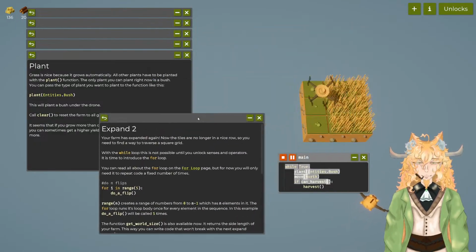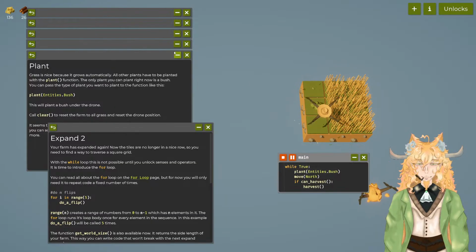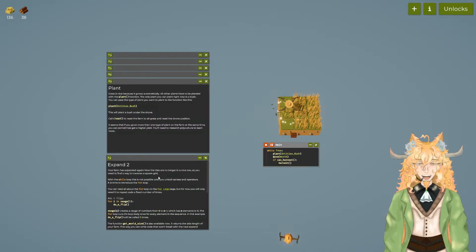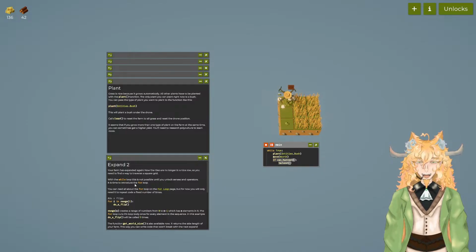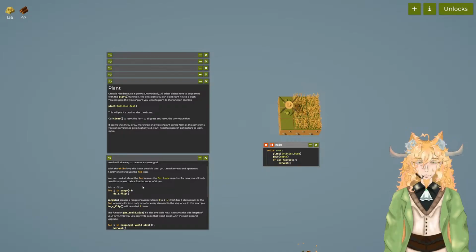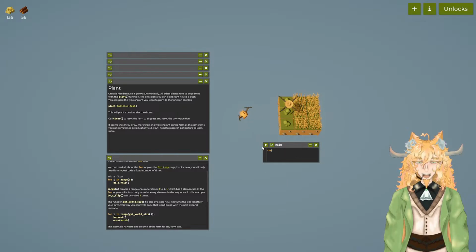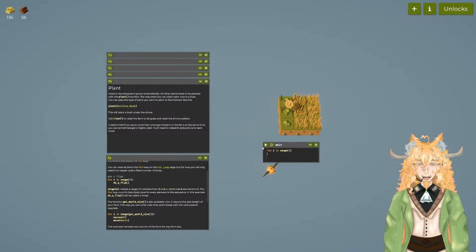There we go. Oh, I can zoom out. Cool. Farm is expanded. With the while loop, it is not possible until you unlock that. Okay. For loop. I can do it a number of times. Okay. So, 4 I in range, we'll say 3. No, wait. 2. It always starts at 0.